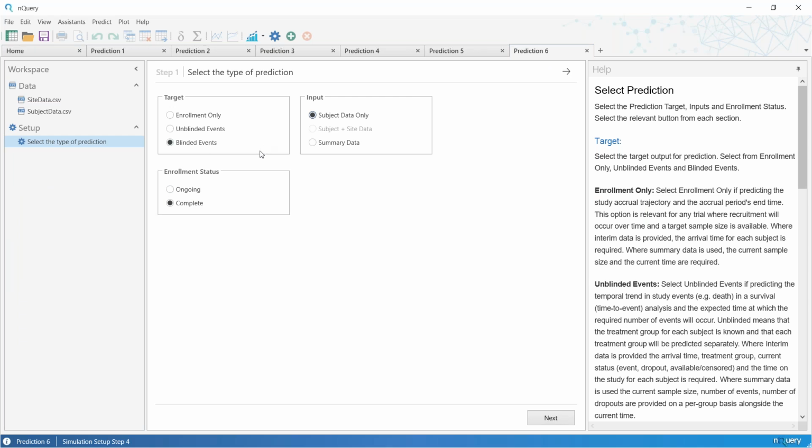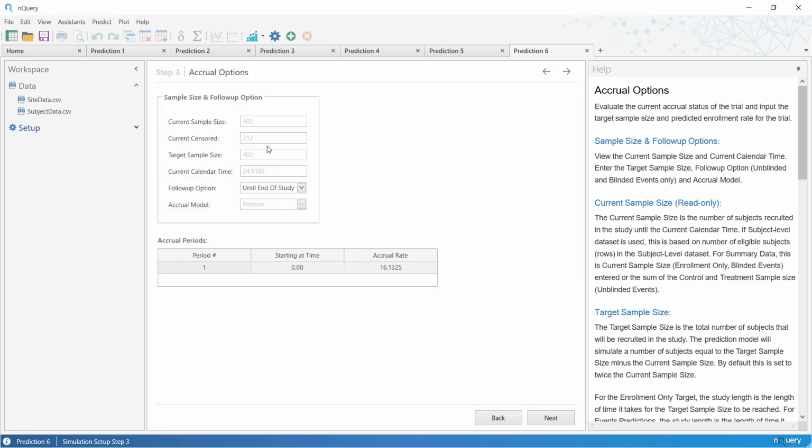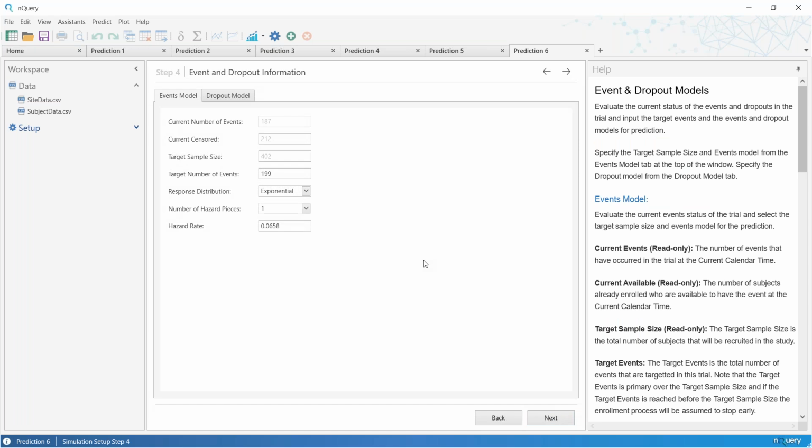And just to mention here that there is also the option that if enrollment is complete, then you can still do a prediction on the same basis. But of course, the only difference here is that we don't really need to worry about the accrual process. The accrual process doesn't matter if enrollment is complete. So then we're just going to run the events modeling over the people who are currently censored, currently available. Censored here is really just another word for available, which is to say that these people are still available to have the event. Let's create a survival process for each of these people.